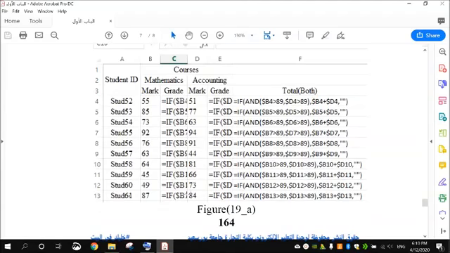For figure 19A, to check for both excellent students, the excellent column starts with the cell F4: equal sign IF and AND to check whether B4 is greater than 89 in addition to D4 greater than 89. If the condition is true, then the two cells are added. If it's not, leave it empty. By clicking and dragging the cell F4, B4 changes into B5 to check B5, similarly D4 into D5, until we reach D13 and B13.